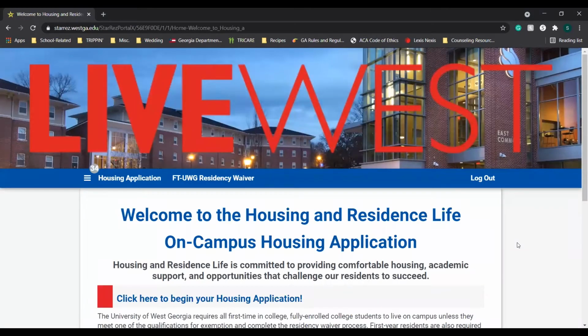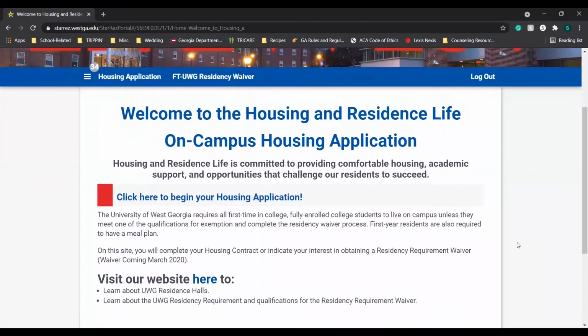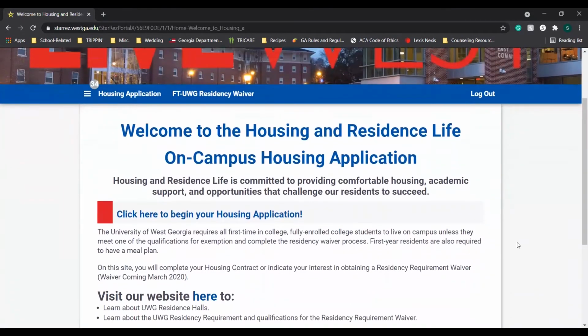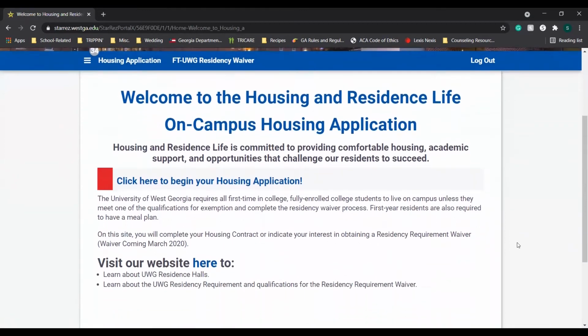After clicking on that link, you will be redirected to sign in if you're not already signed in, but because I was, it redirected me to the page before you begin the application. After reading through the information on this page, if you are ready, you will click on the link that is labeled "Click here to begin your housing application."